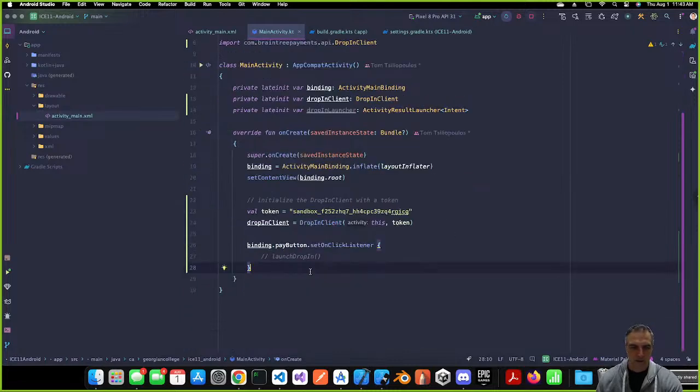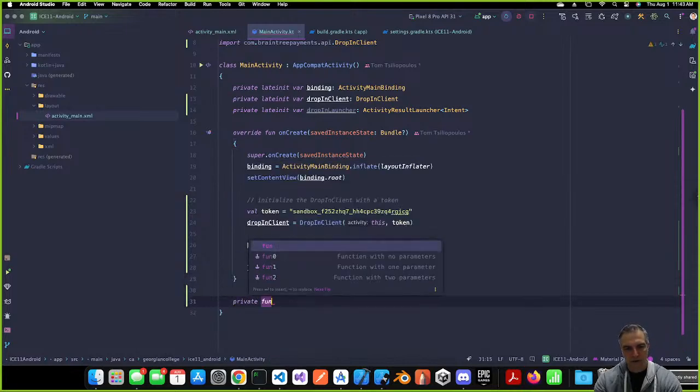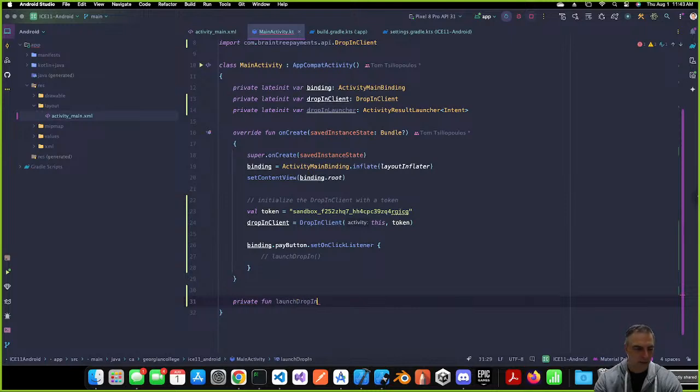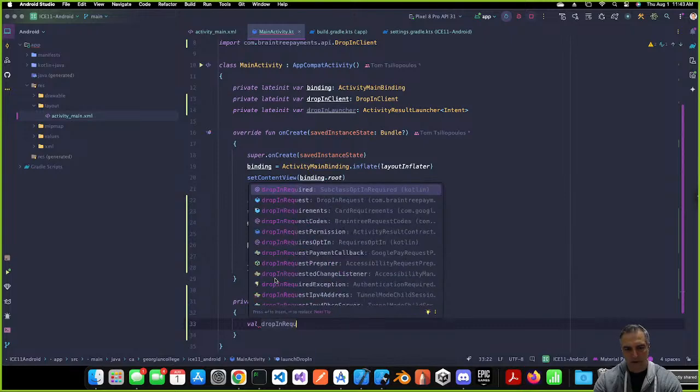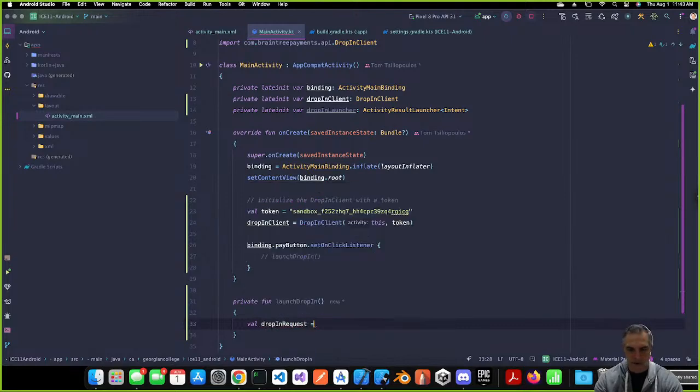I'm just going to scroll down here, and let's make that function. We'll make a private function. We'll call this launch drop-in. That launch drop-in function is going to basically be, hey, let's do a val drop-in request. My drop-in request is of type DropInRequest. You can see that that computes.